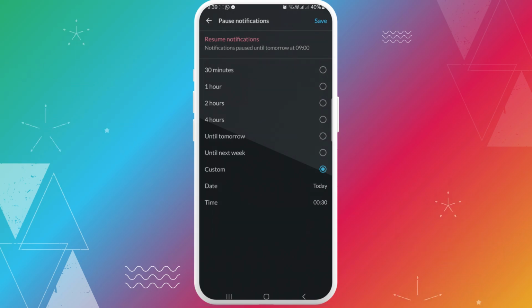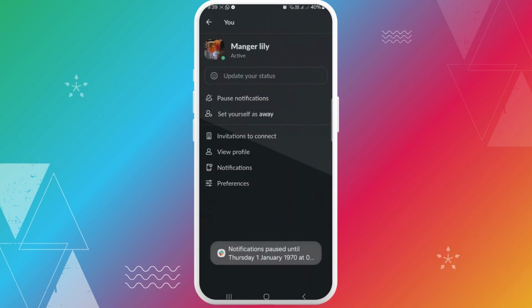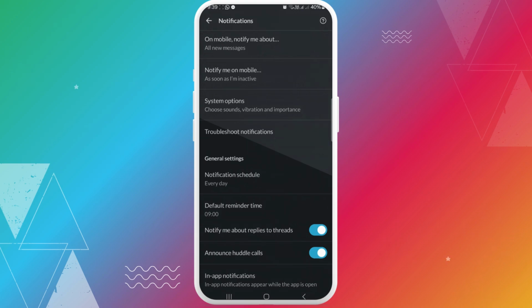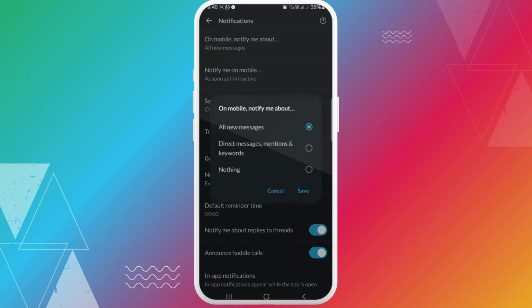Over here, you can again get notification settings, where you can see on mobile, notify me about all new messages, direct messages and mentions and keywords, or nothing. Whichever you want, you can tap on it.